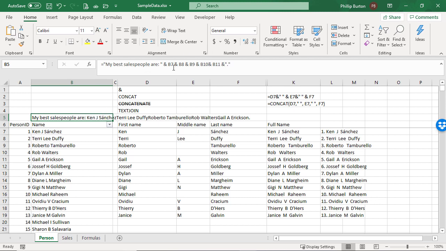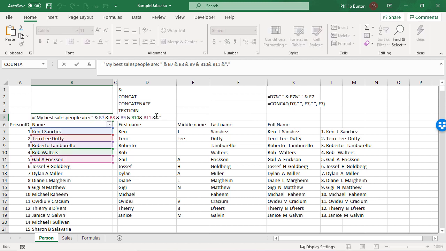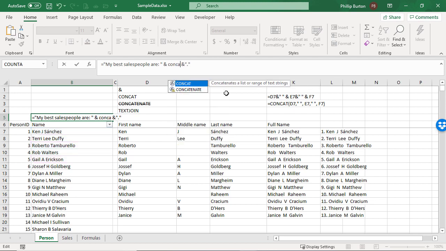Well, it took a few ampersands to do that, and that's only if I'm trying to list my first 5 people. What if I was trying to list my top 50 or 100 people? That could take all day. However, what I can do instead of having all of this is have one concat function. And I would say concat, and then I would list a range.